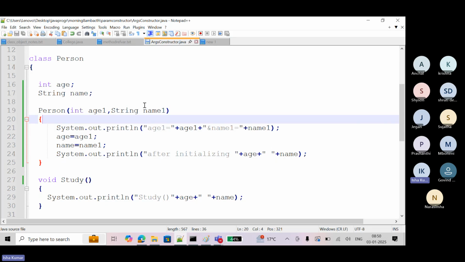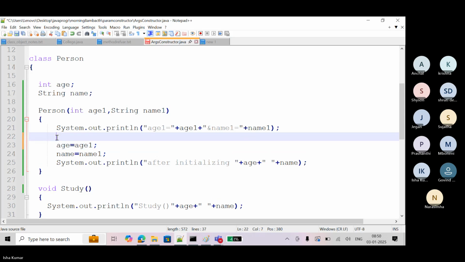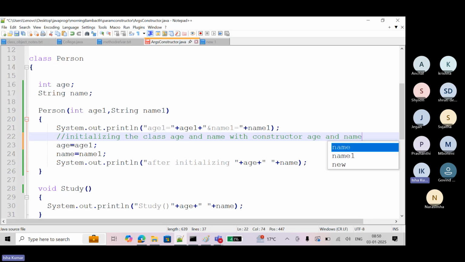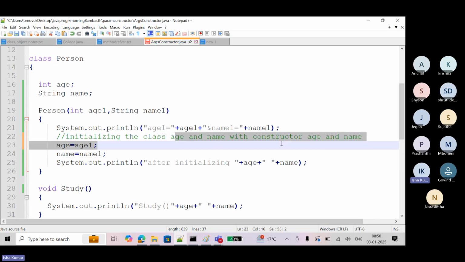I am writing the comment on top of this: initializing the class age and name with constructor age and name. Are you clear on this statement? Are you clear on this statement?